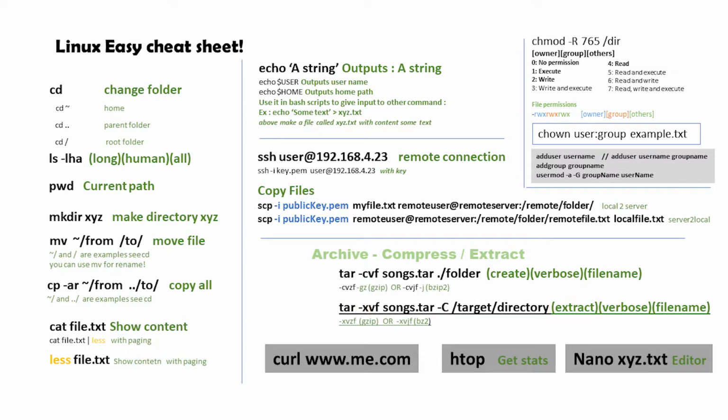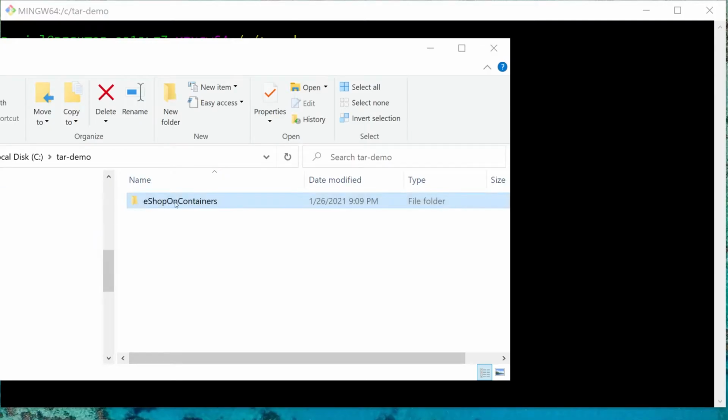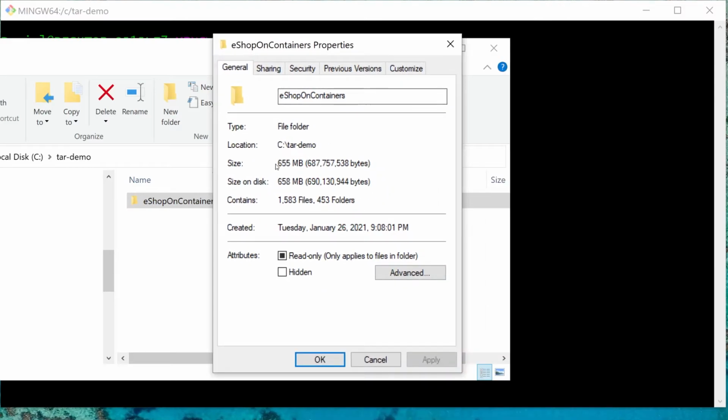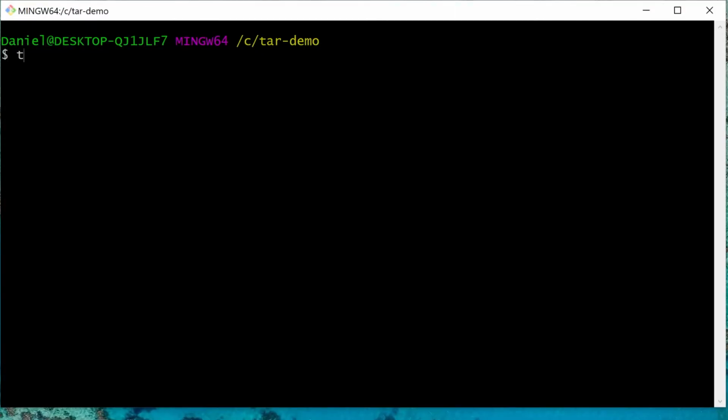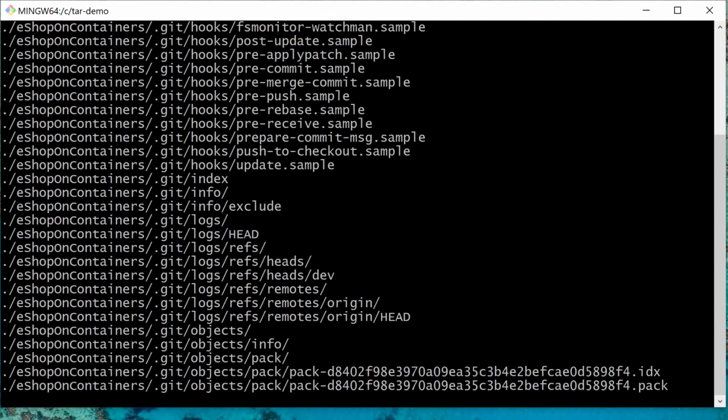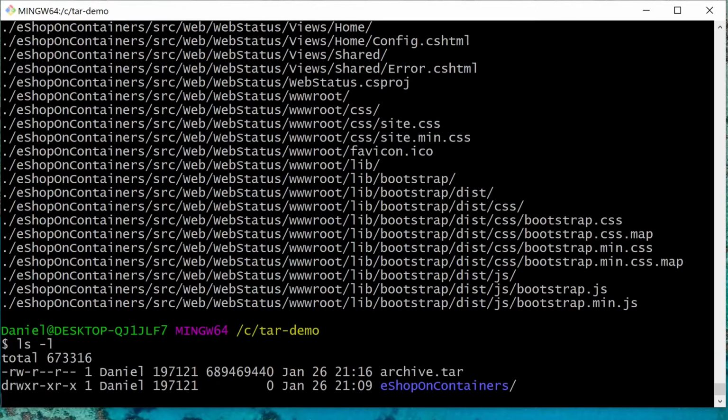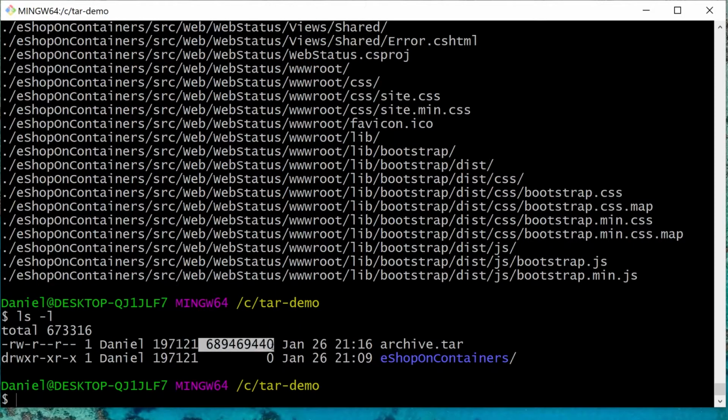I am going to demonstrate this on my Git bash instead of a Linux, so you know it is possible to do it on a Git bash too. So I have a folder here with a size of roughly 687 megabytes. I use tar create verbose file and I call it archive.tar. Let's put it in archive. And if I list, we get almost the same size.